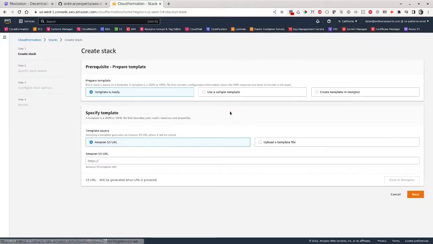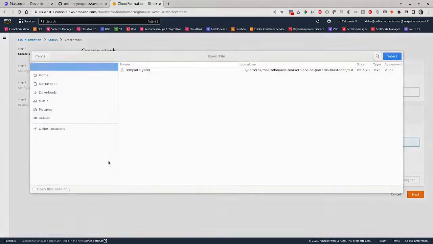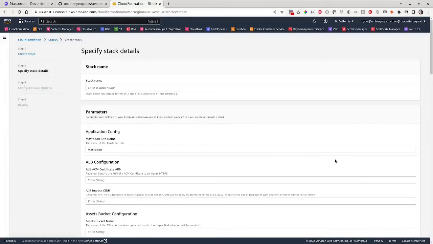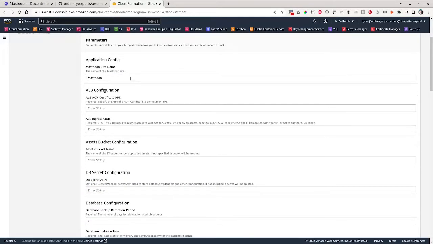So let's get started. I'm going to just upload our template file here. This is part of our product, which you can subscribe to in the marketplace. You can enter a stack name. Here I'll just do test Mastodon. This is something for you to identify the stack later. Here's all of our application and other configuration parameters.